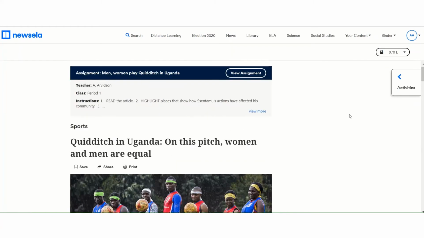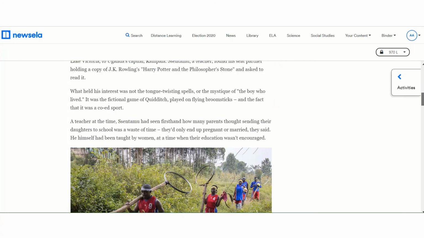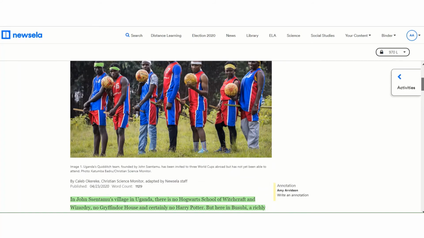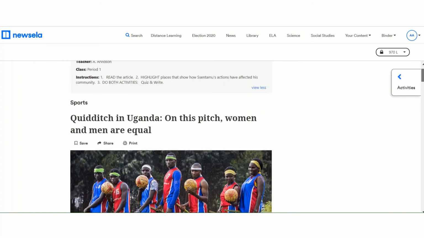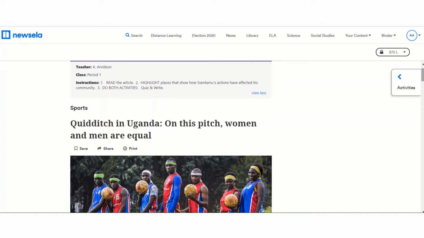It may also take you directly to this page when you sign in. Here's your assignment. You can view it right here. Your assignment is to read the article, highlight places that show how Sistamu's actions have affected his community, and do both activities, the quiz and the write. So to read the article, you just scroll down, and here's the article. It's about Quidditch. To highlight places that show how the main person in the article's actions have affected his community, you can highlight.